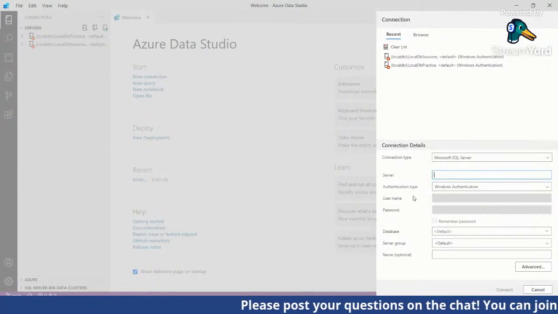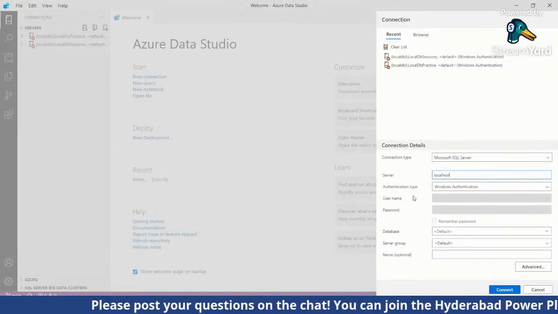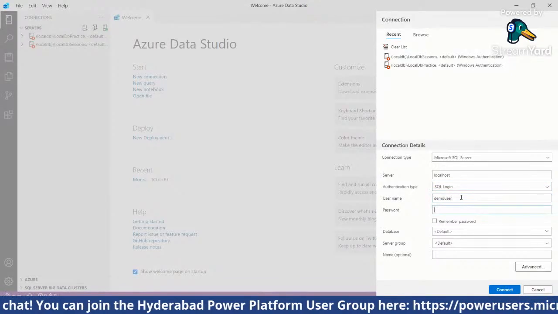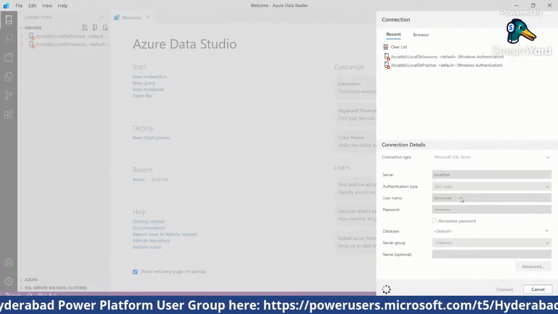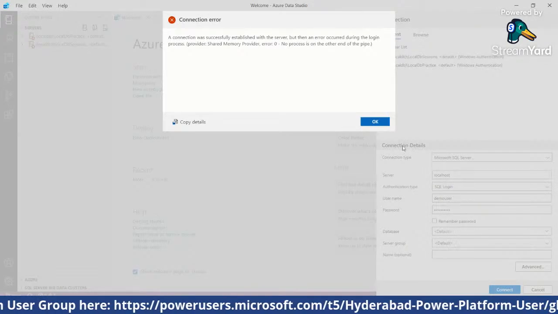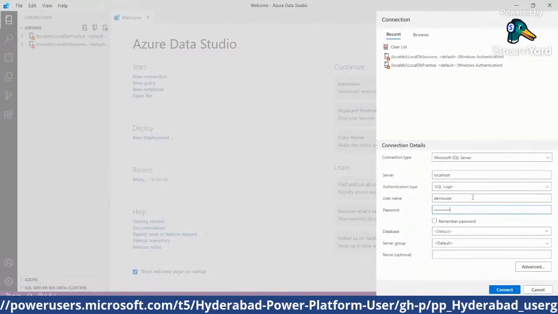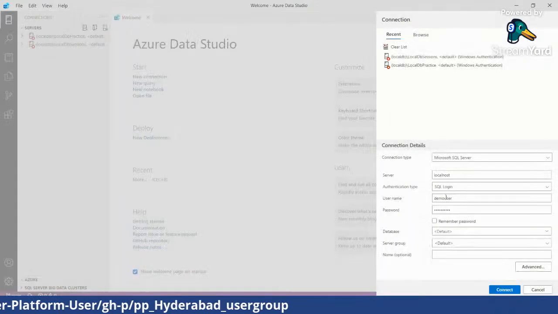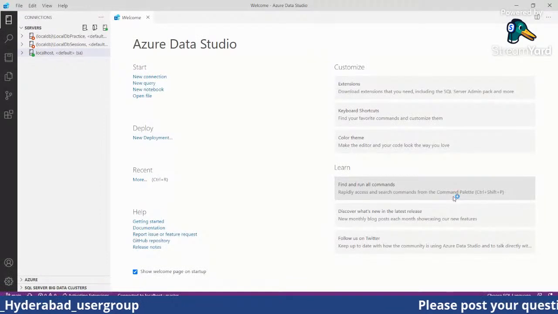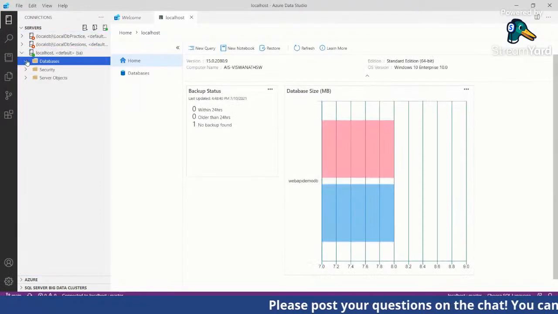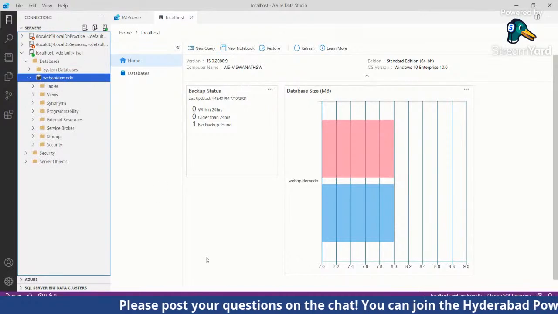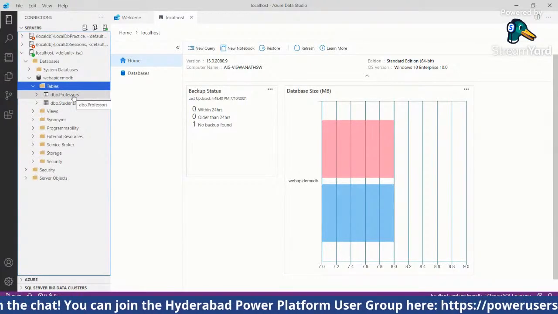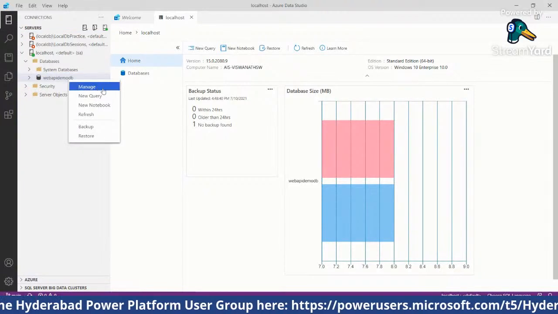So let me connect. This is Azure Data Studio. I was using a wrong password. This is the Web API demo DB, and here we have two tables: professors and students.